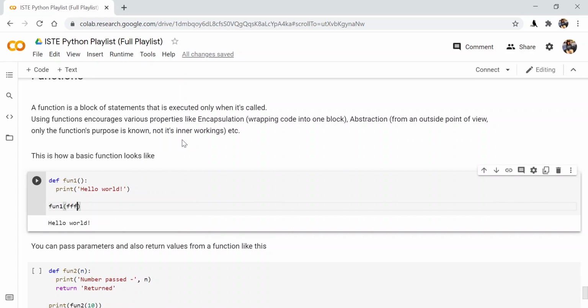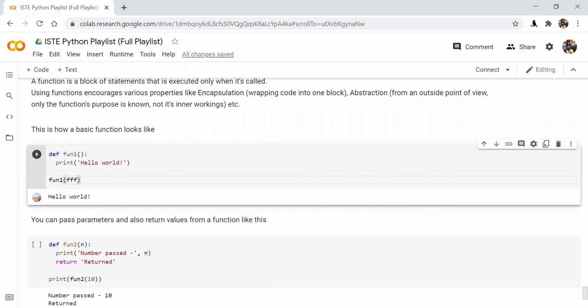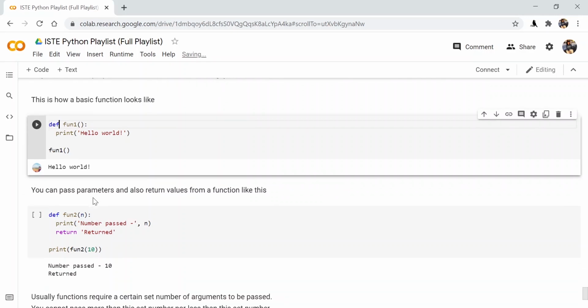Now, let us look at what a basic function looks like. Initially, you have to define the function, and then you have to call the function. How would you define a function? Use the define keyword, def, followed by the name of the function and the parameters or arguments enclosed within brackets. Then put whatever the function has to return. In this case, it would print hello world. Now, when I call the function using the name of the function, it returns hello world, as you can see.